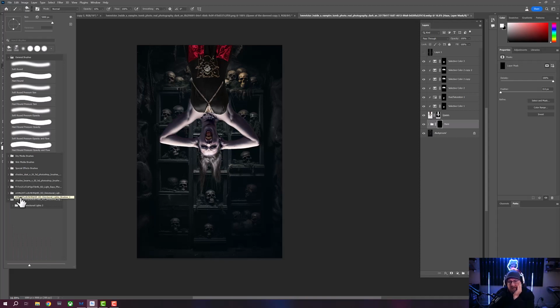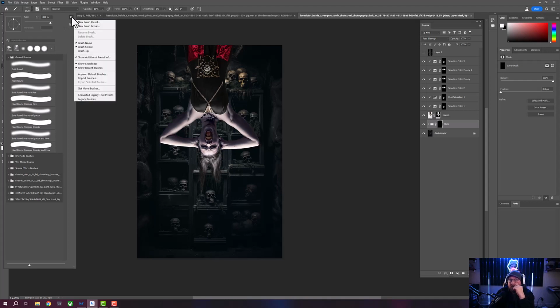Shades and beams. We really need a fog. Light rays. Directional light. Directional light rays. No. Really need fog. So I have some fog brushes, but I'm going to have to load them. So that's what I'm going to do. Go to the little icon up here at the top. Go to import brushes.